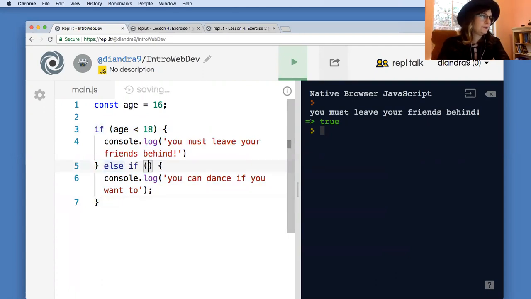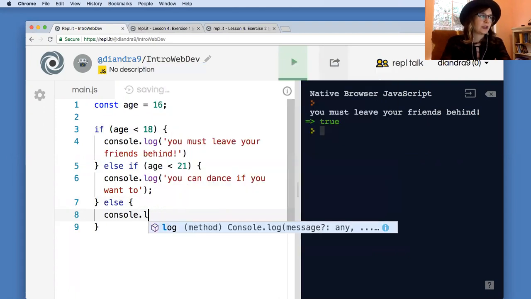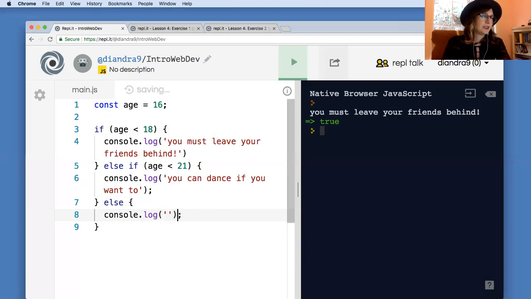else if age is less than 21. And then finally we say else. I don't think I can use a safety dance lyric for this one unless someone thinks of something clever, but we'll say you can drink if you want to.